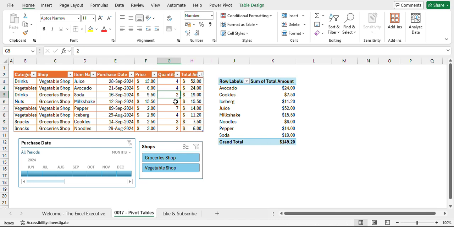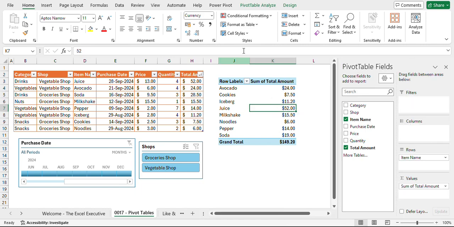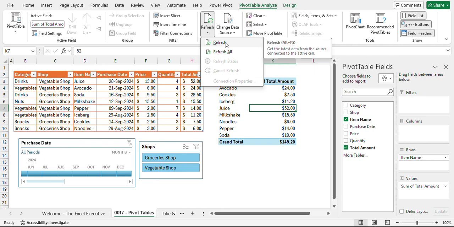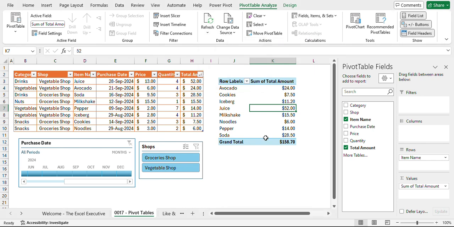But let's say I change the quantity of soda from 2 to 3. So it changed, and the total is now 158.7, but it's not showing here. So for that, you go to this option and you have two options, a refresh and a refresh all. So in our case, we only have a single pivot table. If you have multiple pivot tables and you want to refresh them all in one go, then you use this option. But in this case, the first option is going to work out just fine. So we click it and you can see that the pivot table is updated as well.